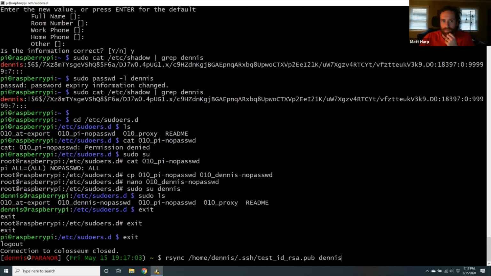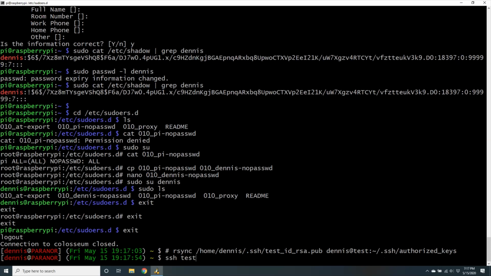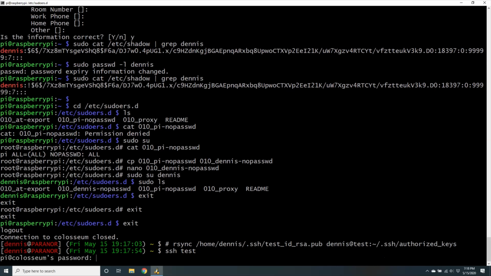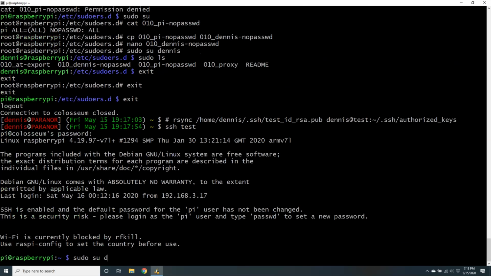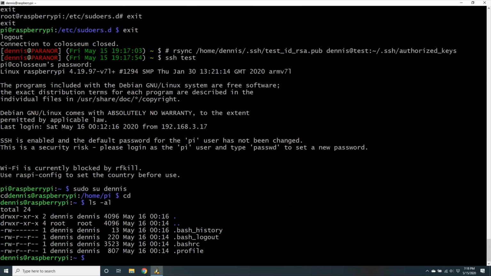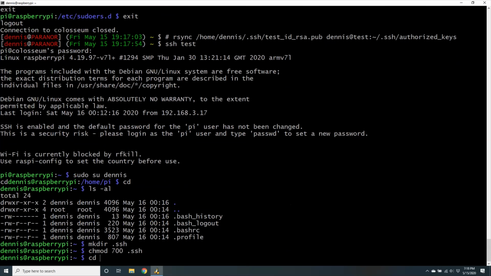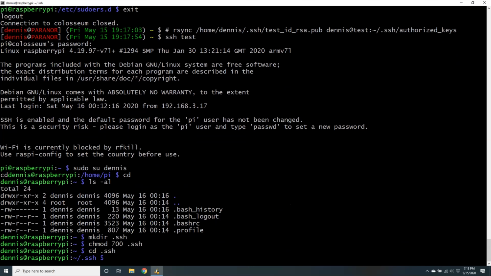So what I'm doing is there's a special place in SSH. Actually, I bet you that folder doesn't even exist right now. One sec. So the Dennis folder, we need a folder called .ssh. And that just will store our credentials.